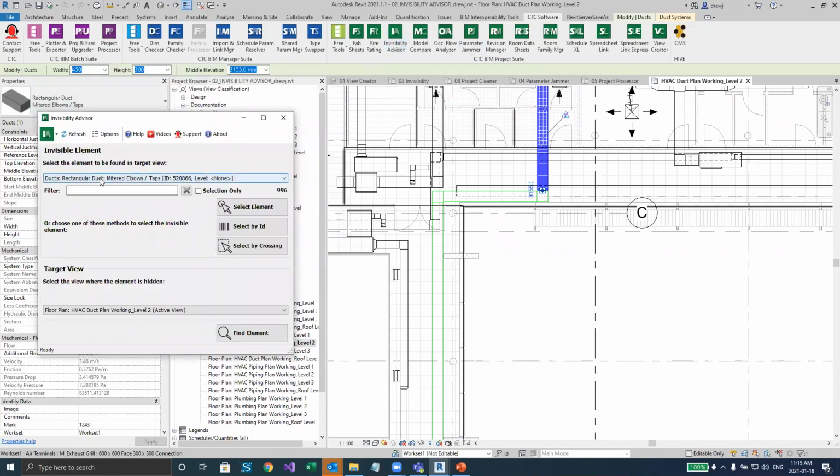And so now I've got that object selected here. If I didn't pick it before I started the command, I could simply use select element and go and pick it, or I could insert the ID if I happen to know the element ID of that object. I'm also going to come down here. I've got my view that it's missing in. Well, it's showing up in my active view I have open, so I'll pick that there. And then I'll simply hit find element.